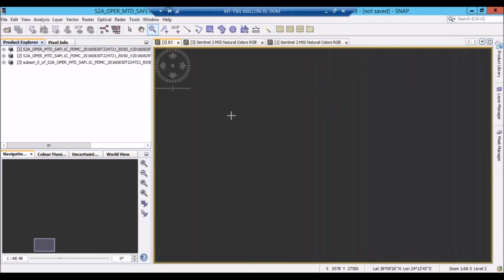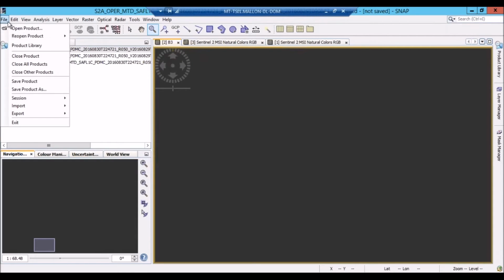Okay, so it should look like this when you open it up. You have a map viewer here on the right, and a product explorer, kind of a layers panel up here on the left. This will be empty when you open it up, but for the purposes of this webinar, I have a few images loaded up here already. To open an image, you just simply go to File, Open Product.